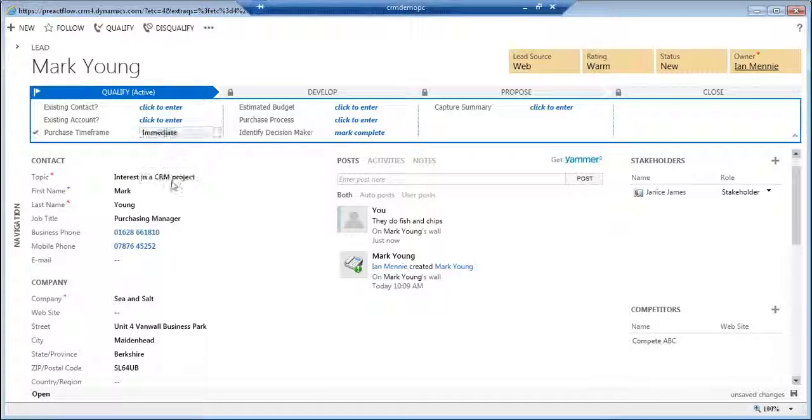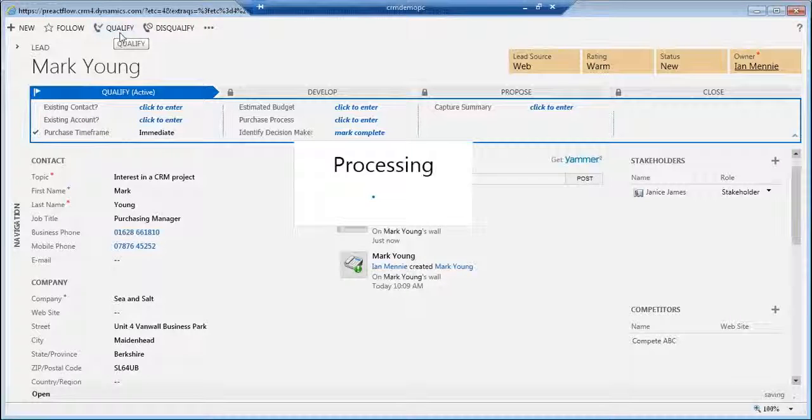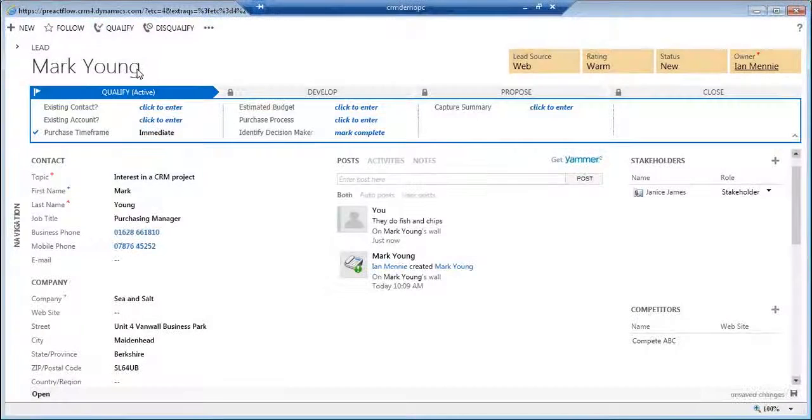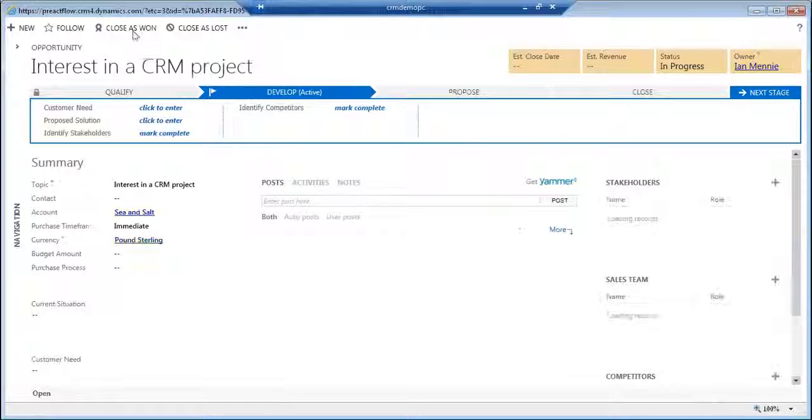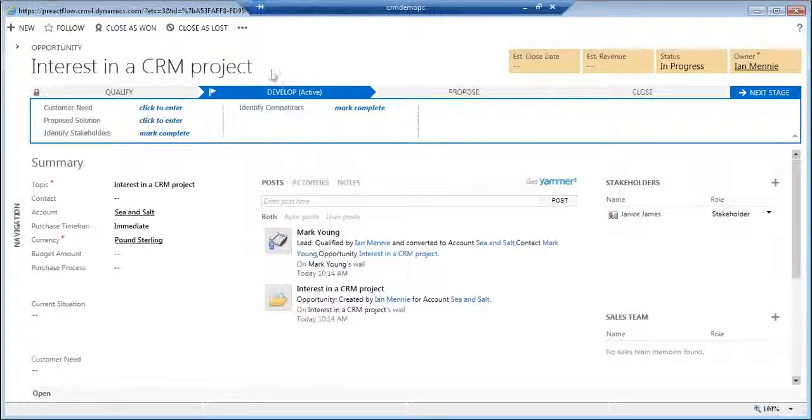We identify that there's a purchase time frame that's quite immediate, and effectively we can then, after having some dialogue with this lead, qualify them. By clicking qualify, it takes us straight into the opportunity. So no longer do we get multiple forms popping up with the new opportunity, the new contact, and the new account, and all linked together. We just go straight to the opportunity.